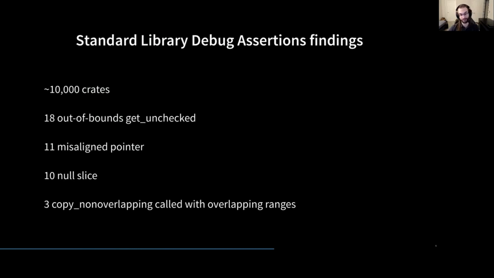So standard library debug assertions, right? These are relatively simple. They're not nearly as complicated as Miri, so you can use them on a lot more code bases. And I've run this on much fewer crates, and of course they check for far fewer undefined behaviors, but what they find are a lot more exciting if you're looking for serious bugs.